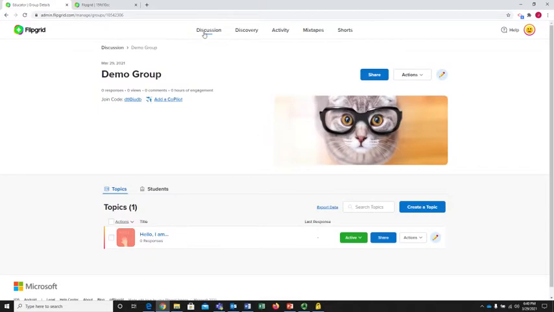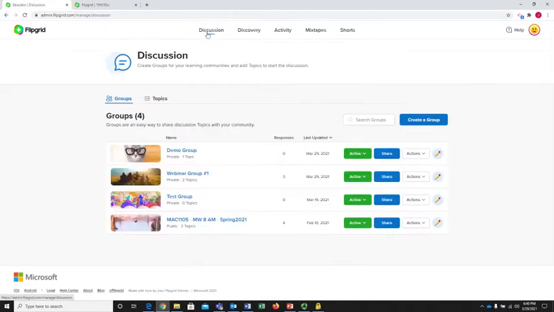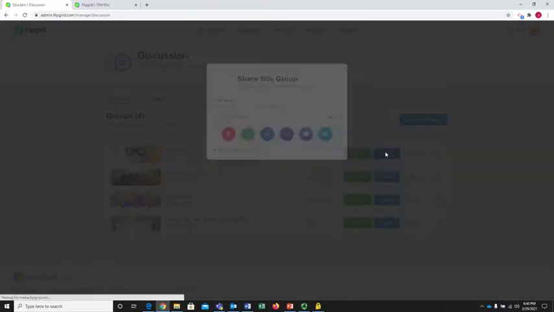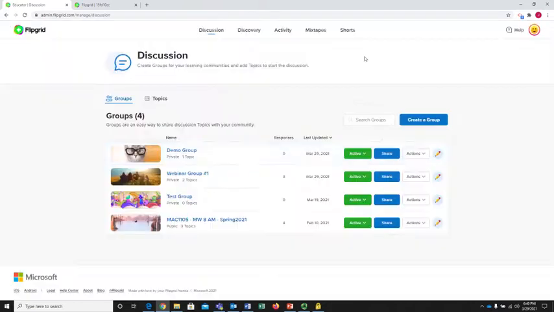Okay, and I want to show you, if I come out here to discussion and then I go to groups here, here is the group I have just created. Okay, and so I can keep it active or hidden. We saw that before. There's my share options again.